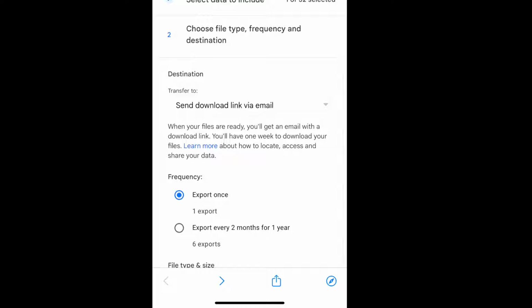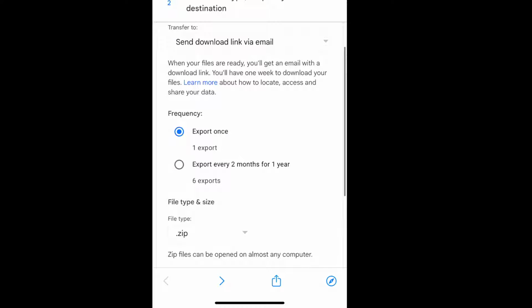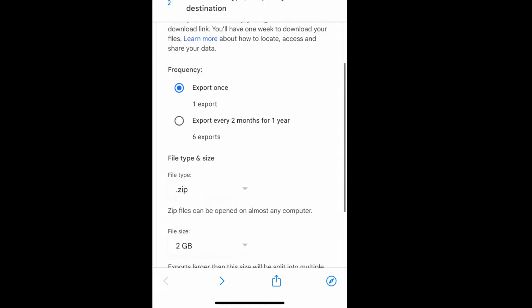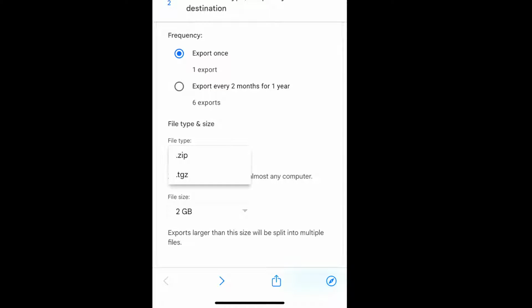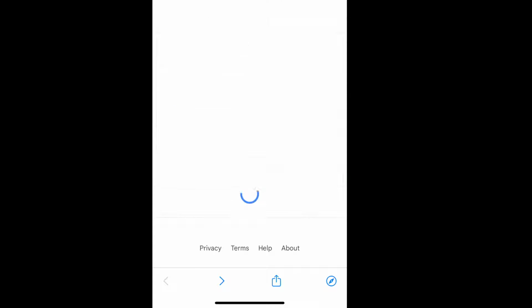Here we have option how to transfer the whole activity. You can select the send download link via email, or you can choose add to drive, add to Dropbox and other things. I want to send the link on my email, okay? And here it's asking frequency: export once, or export every 2 months. So I am going to select export once, and here select your file type, I want zip, okay? And then tap on create report.